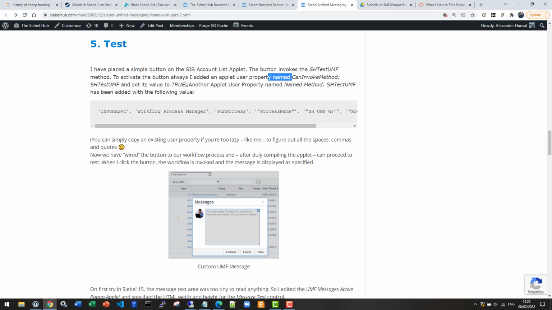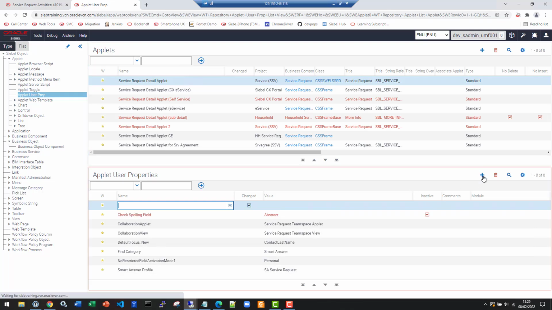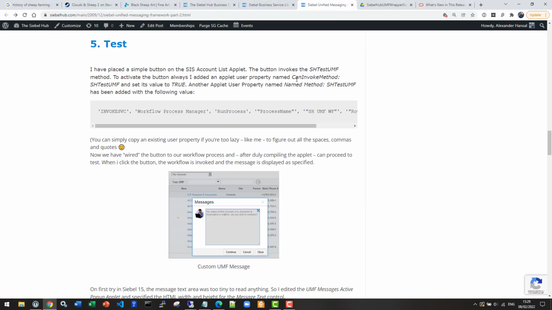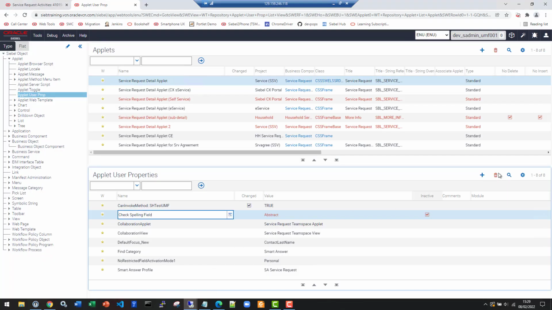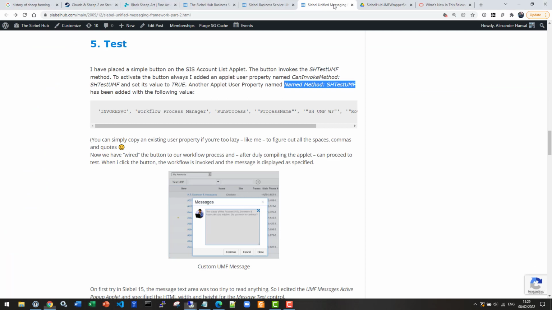With the method name. Let's just copy paste that to be on the safe side. So there's one user property with the method name, can invoke method, and we just set that to true. Button is always active. And then we have named method. And we could use named method on the business component as well. It would be more clever, but we're quick and dirty.